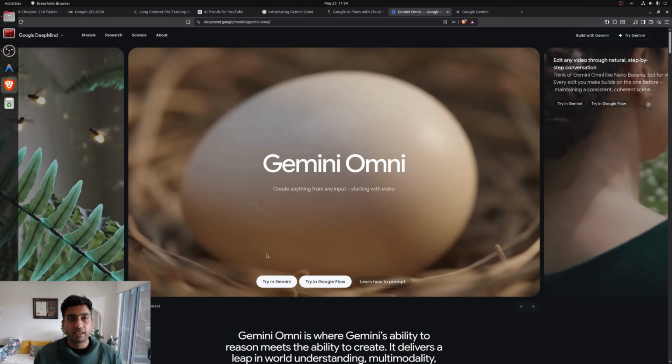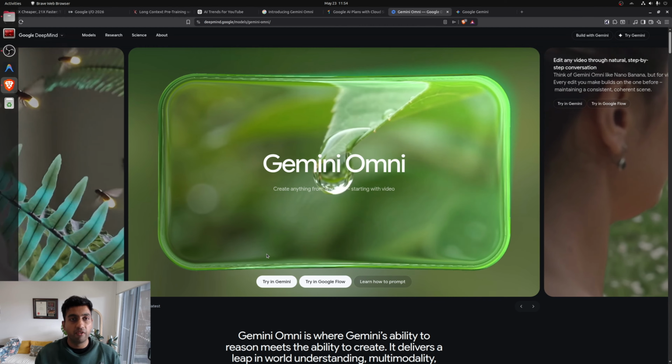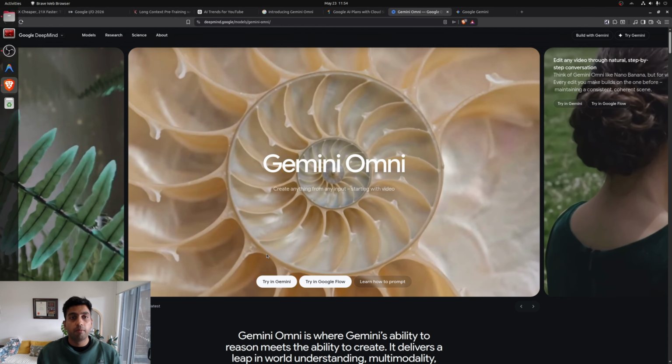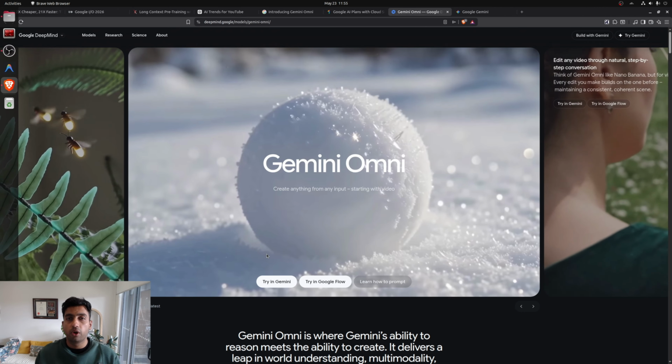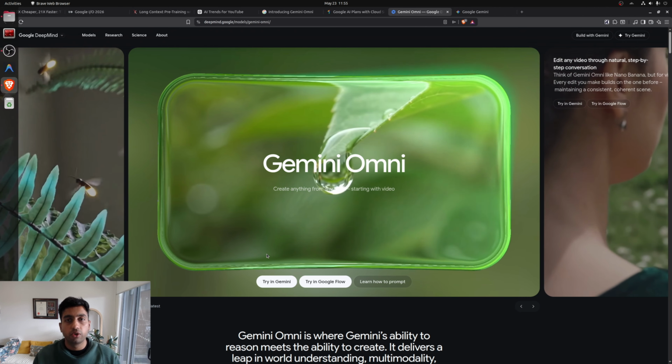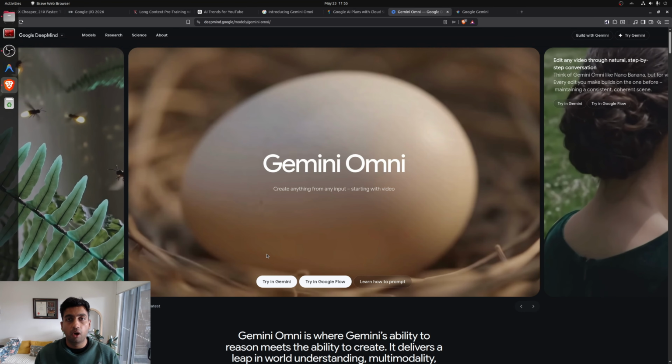So in the latest keynote, Google has just released a multimodal model called Google Omni. When I say multimodal, it can basically accept any kind of input, whether you want to give your normal text prompt, your audio, or your video, and it would create a perfect video out of it.